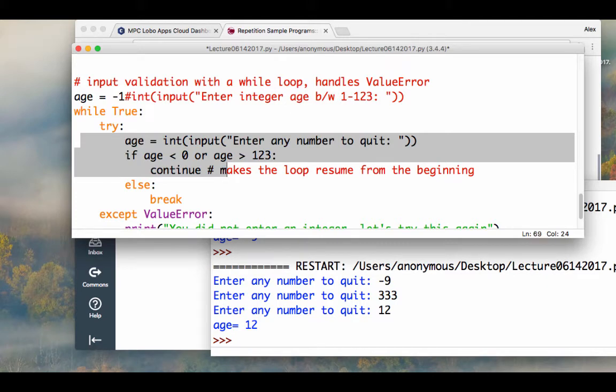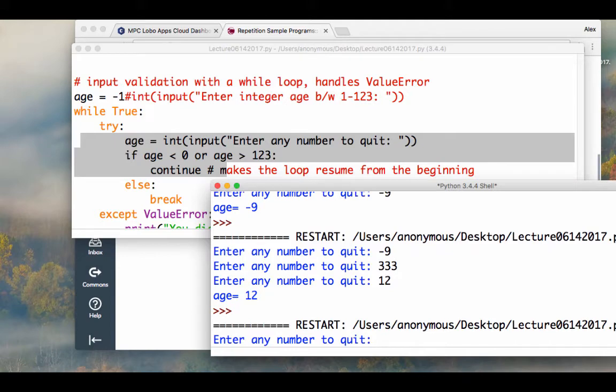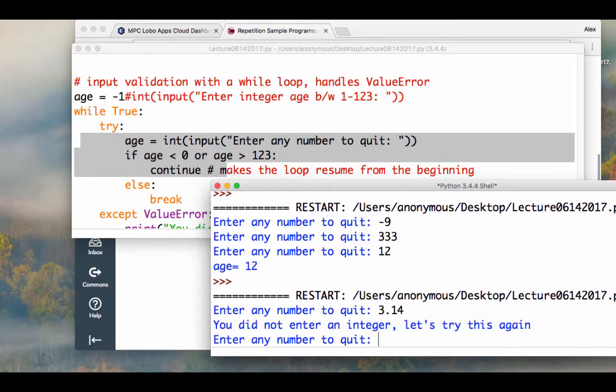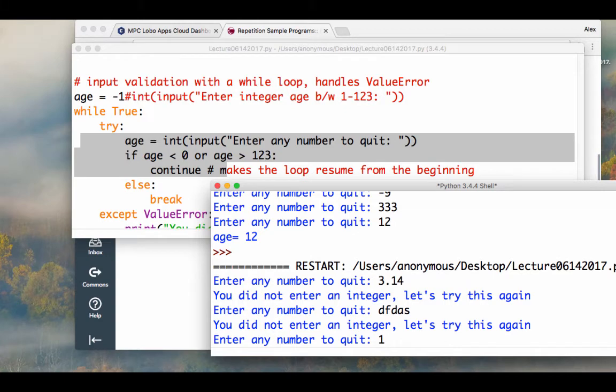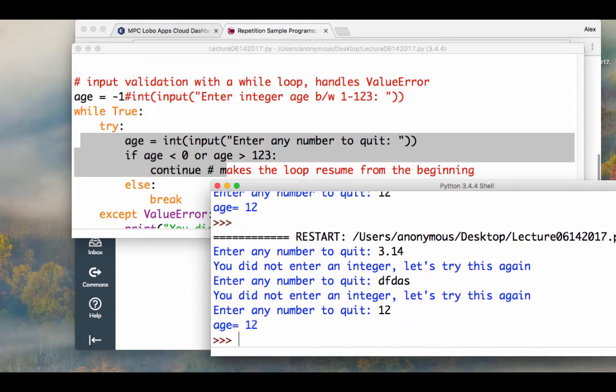Now let's go back and give it non-integer value. So I'm going to go ahead and give it 3.14. Now it's going to give me this message: You did not enter an integer. Let's try it again. All right, I'm going to give it a string. No good. I'm going to give it a good value, and then it stops. Okay? Any questions?